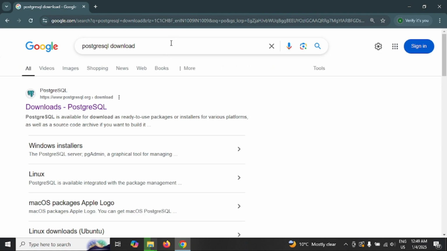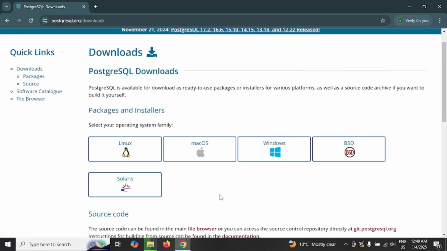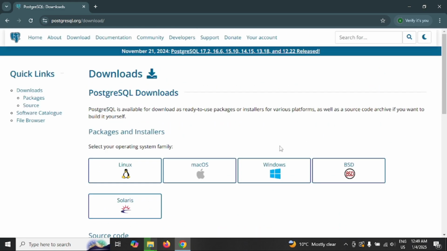download. Once you type PostgreSQL download, it will navigate you to the official website, that is postgresql.org. Click on PostgreSQL downloads. Here you can see multiple options like Linux, Mac OS, Windows OS, BSD and Solaris. You can choose any of the options. I'm using a Windows laptop, so I'm clicking on Windows.